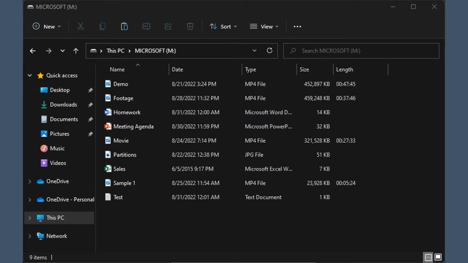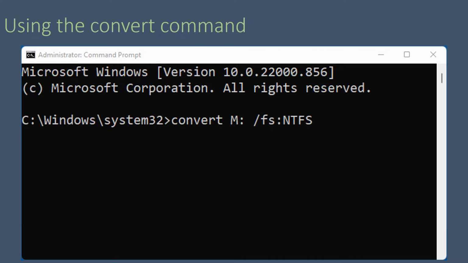So that's what we will do. We want to convert. Now, how do we convert a partition from FAT32 to NTFS without losing our data? Well, we use a very important command. It's called the convert command.